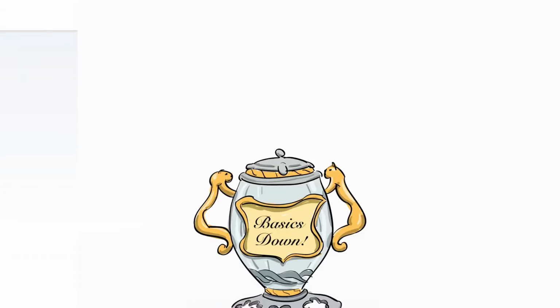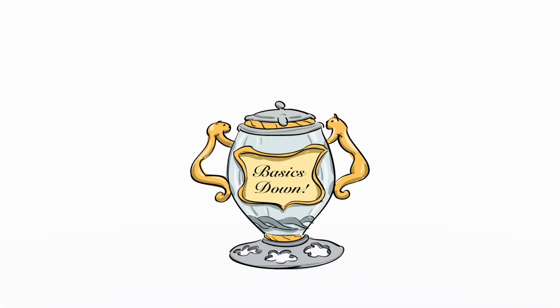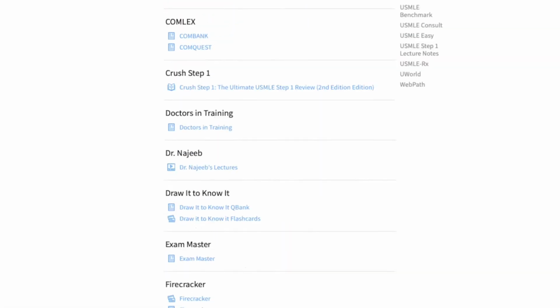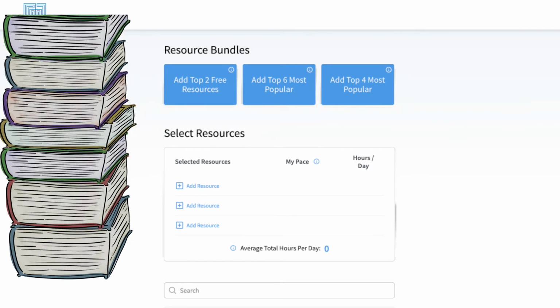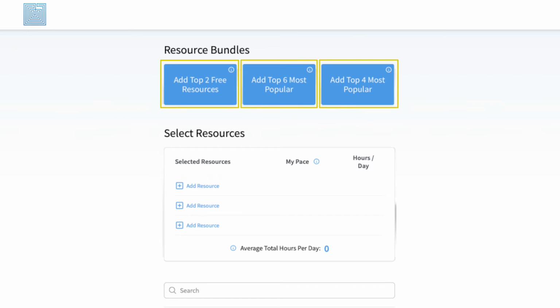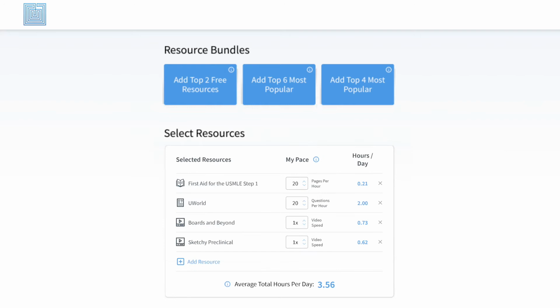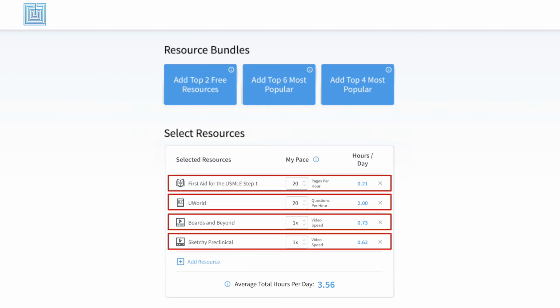Once we've got all the basics down, it's time to add resources. Cram has hundreds of resources available for students to choose from, and we're constantly adding more. If you're not sure where to start, we offer a choice of pre-selected resource bundles to build a balanced study plan in seconds. These bundles include groupings of the most popular resources, as well as a bundle of popular free resources, depending on what you're looking for.